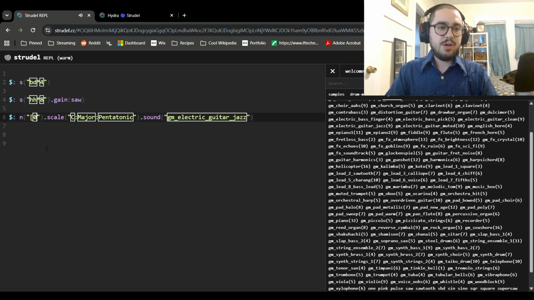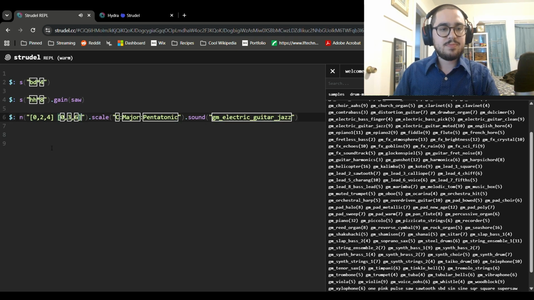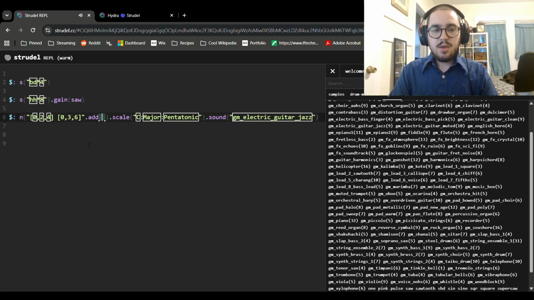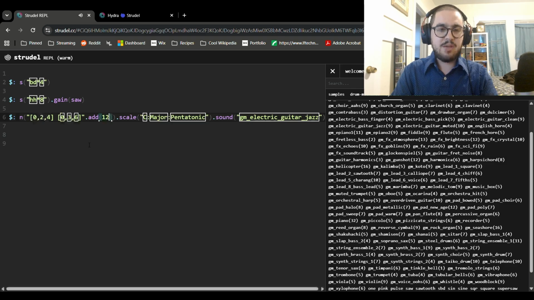So let's do some chords. So this will be the 0th note, the 2nd note, and the 4th note, alternating with the 0th note, the 3rd note, and the 6th note of the scale. And then we can add an amount to that. So if I just add 0, it'll do nothing. If I add like 12, it'll go up an octave.